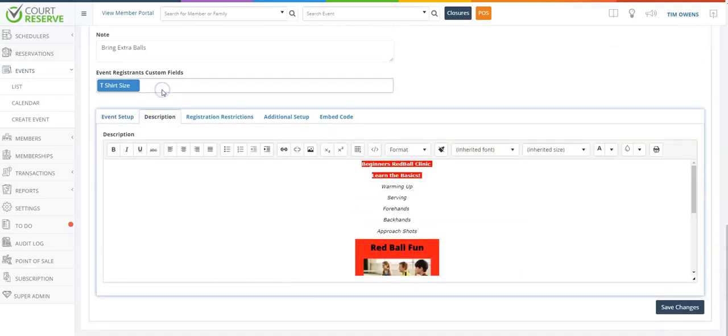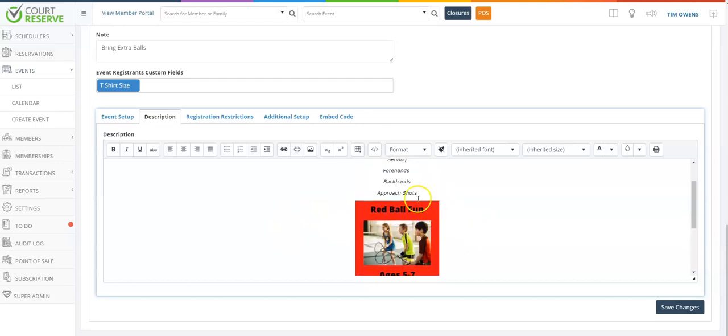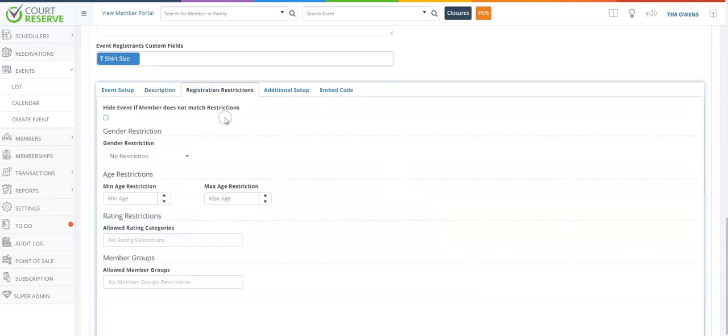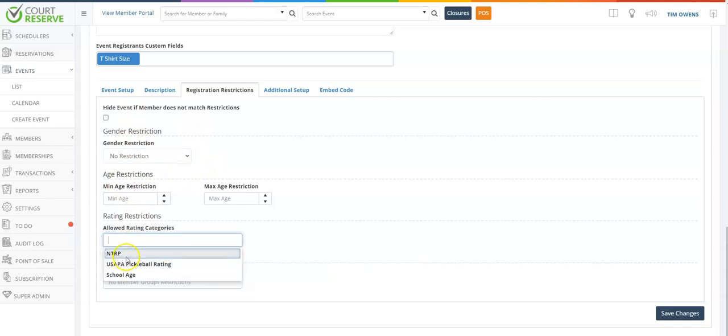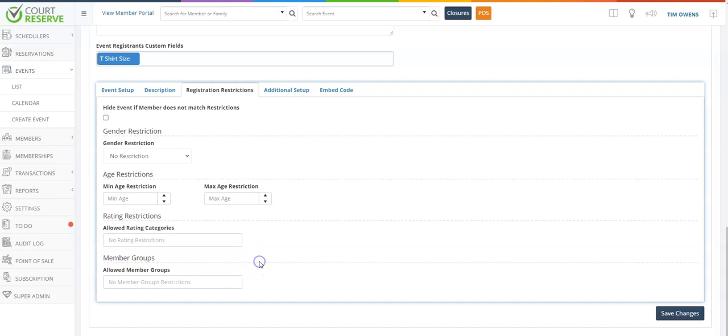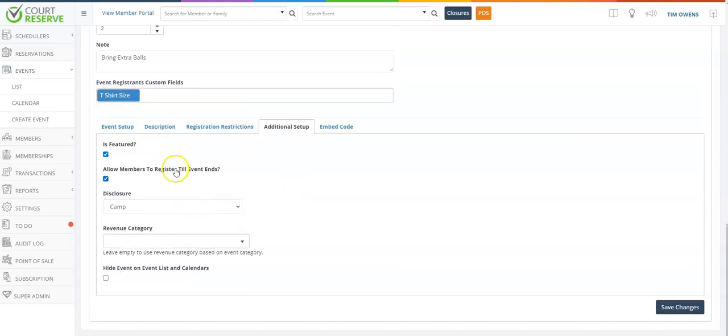Now let's go to description. Description, you just give a description of the clinic. We've added a nice image here. Registration restrictions are here. You can restrict this event by gender, age, or even other rating and categories within Court Reserve. But now be aware, if for instance you have set up age restrictions, but not all of your members have their date of birth in the system, they will not be able to sign up for this event if you restrict by age.